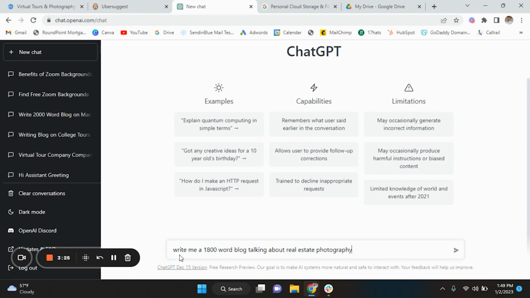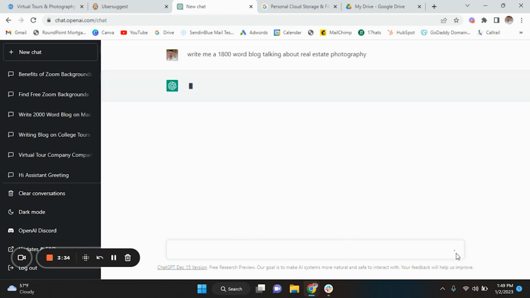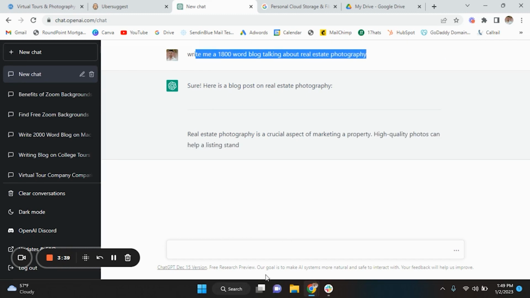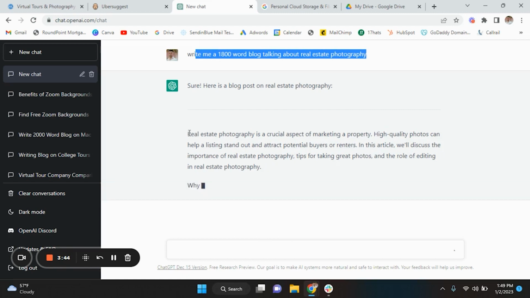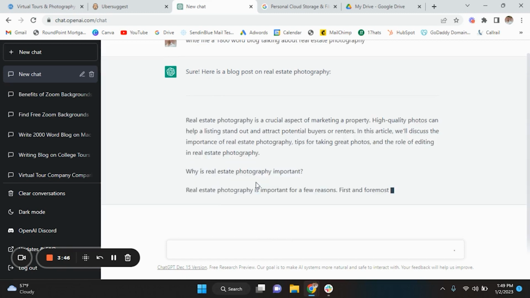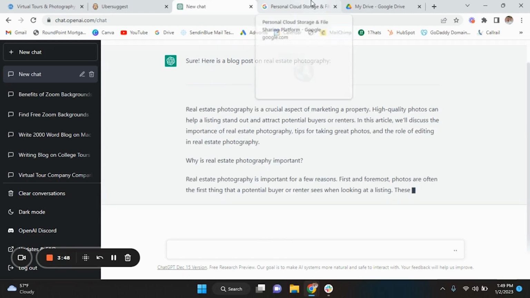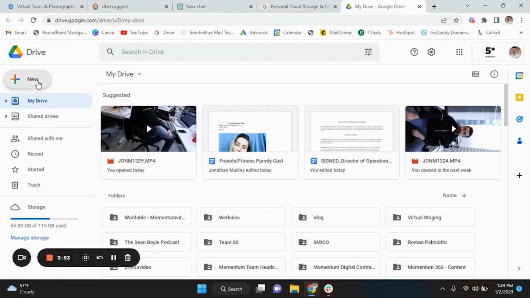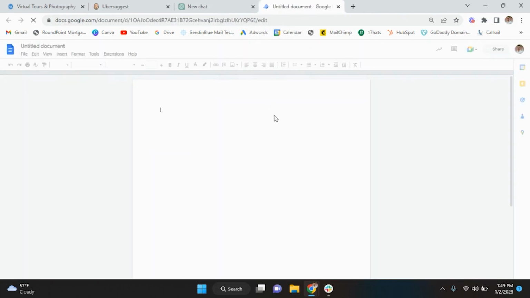Once you have everything, this is just going to spit out the text and then we're going to optimize it ourselves. But the longest task really is writing the material. So I'm just going to hit enter. And here we go. It spits out something about real estate photography, which is really cool. Once this is finished, I'm going to take all of this and put it into, you probably guessed it, a Google Doc, and then we are going to optimize it.